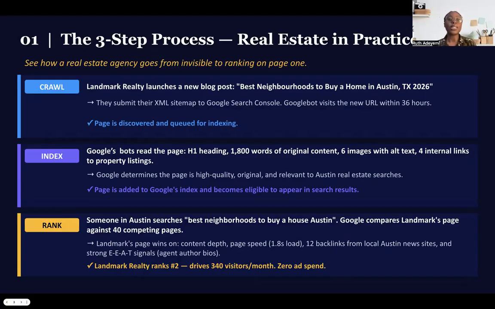With the indexing process, the Google bots have read the page and looked at the H1 heading. The H1 heading is like your title, the very first heading. You know how when you're working in Word, you have the topic, the H1 heading, the H2 heading, so the different hierarchy of headings. All right, and it's indexed. It realizes that there are 1,800 words of original content, 6 images with alternate text, which are descriptions of images, and 4 internal links to property listings. Internal links are links to the person's own website. External links are links to someone else's website.